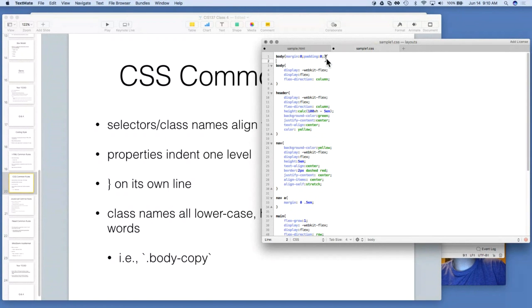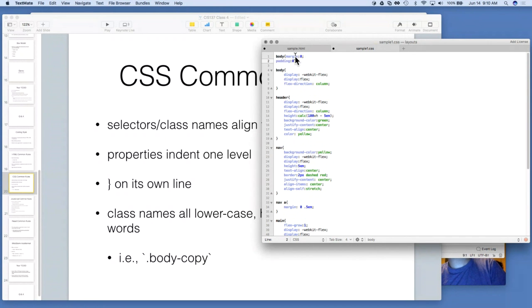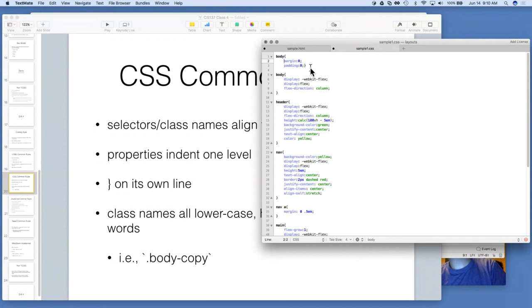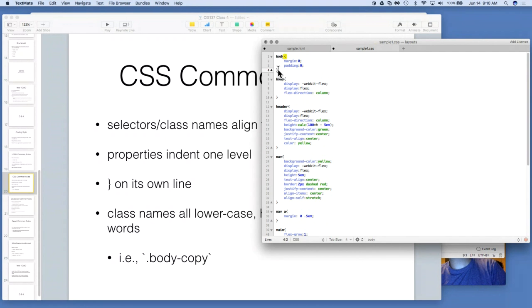Everyone's gonna have a different opinion on this. Even project to project, I'll be like, all right, I'm gonna do spaces for this project, and the next project I'll be like, I'm gonna try tabs. So this one in particular, I'm using tabs, just because it's a straight text file, using TextMate.